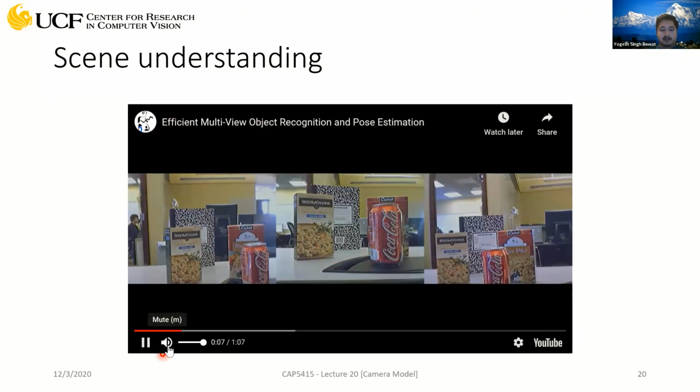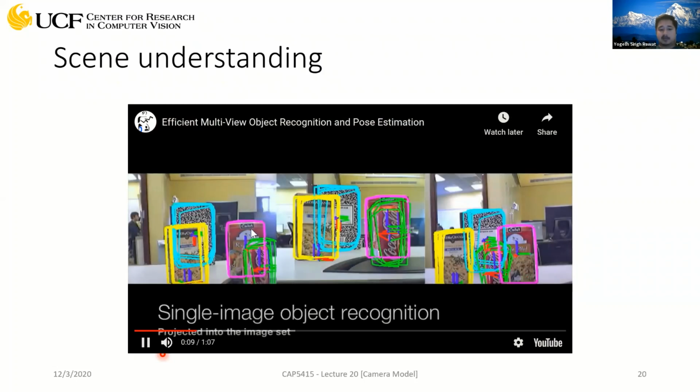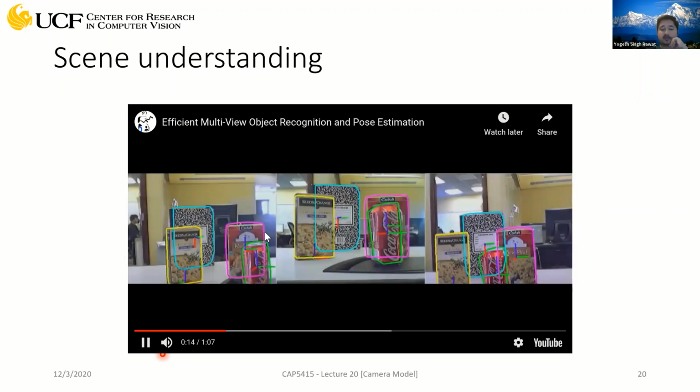so let's say we have some images of some of these objects, right? We can detect those images. You know how to do object detection.